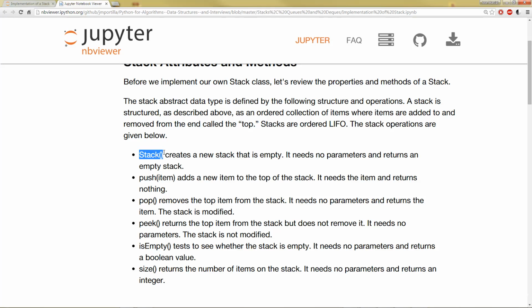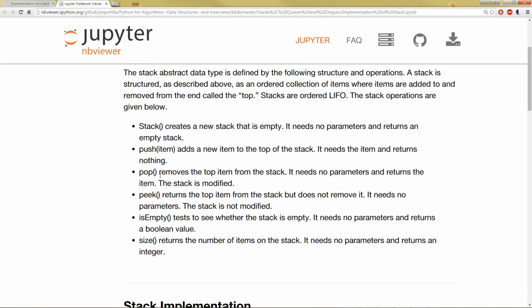First one is just going to be stack, which creates a new stack that is empty. It's not going to need any parameters, and it's just going to return an empty stack. The next one is going to be push. That's going to add a new item to the top of the stack. It needs the item and then just returns nothing. Pop is going to remove the top item from the stack. It doesn't need any parameters and it will just return the item. The stack is then modified.